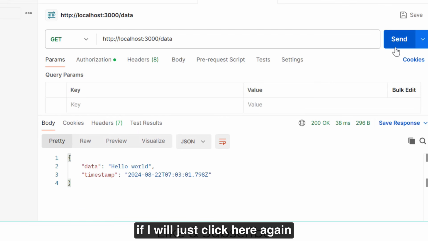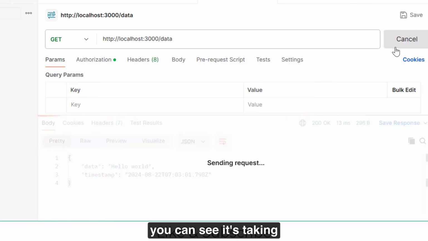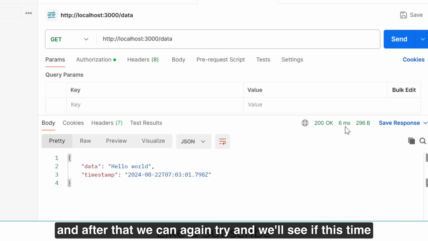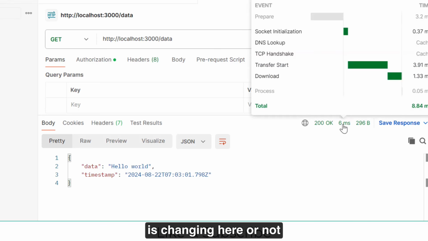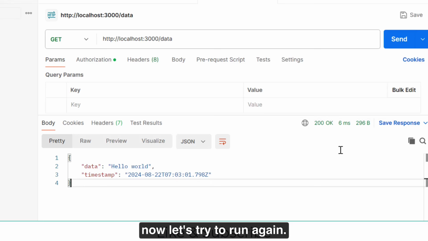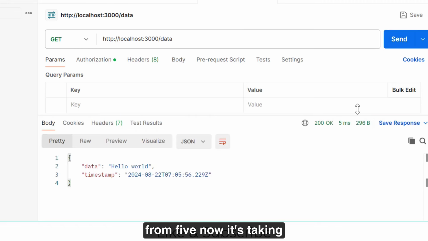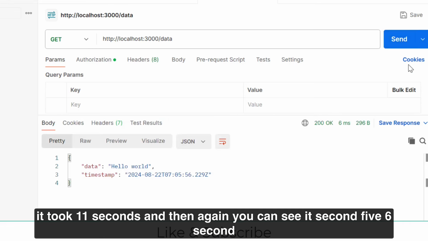and timestamp. If I click here again, you can see it's taking 12 millisecond, 5 millisecond, 4 millisecond, because data is cached now. Just wait 100 seconds and after that we can again try and we'll see if this time is changing or not. Now let's try to run again. You can see it took 11 milliseconds. From 5 now it took 11, and then again you can see it's taking 5-6 milliseconds.